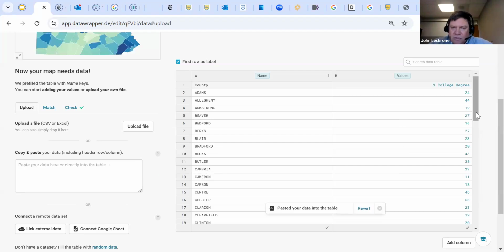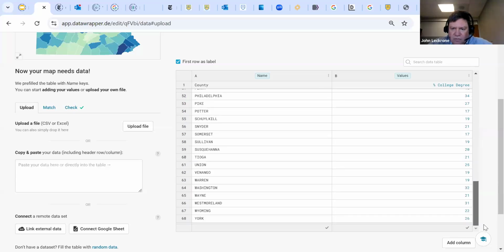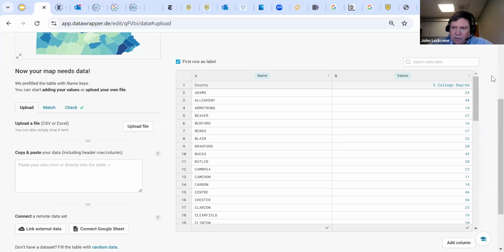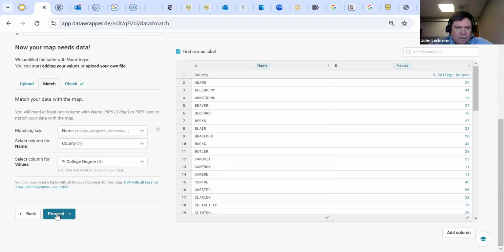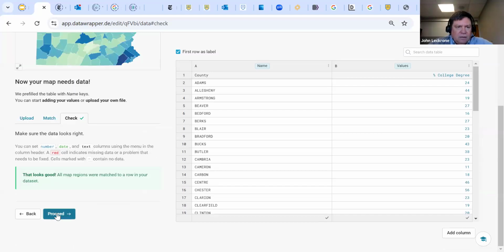And again, we just want to make sure that everything's good here. We've got our name and our values. So we've got county and then the percentage of the college degrees. And again, we should have 68 rows, and sure enough, we do. So looks to be good data there. Let's hit the word proceed. Things look good there. And taking a look down here, it says that all looks good. The map looks good. So let's hit proceed. We should move on.